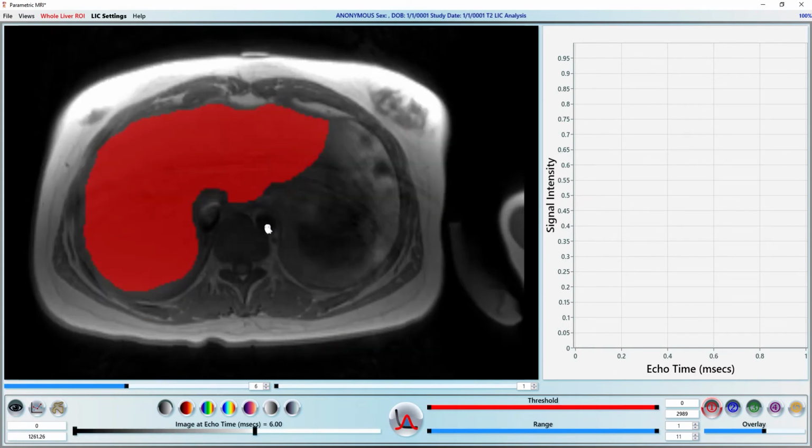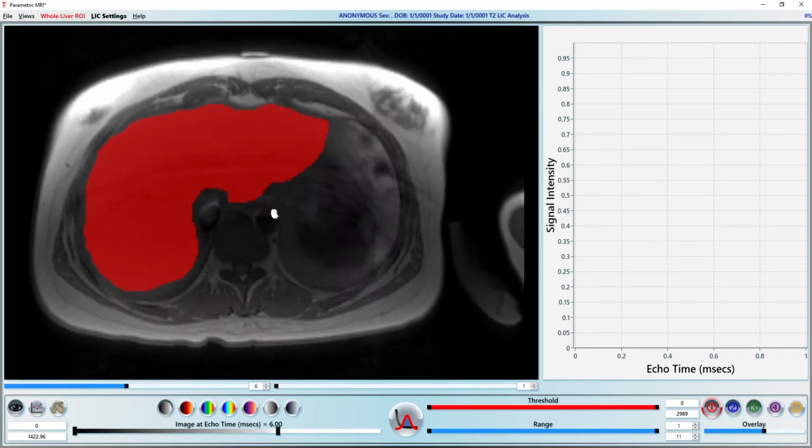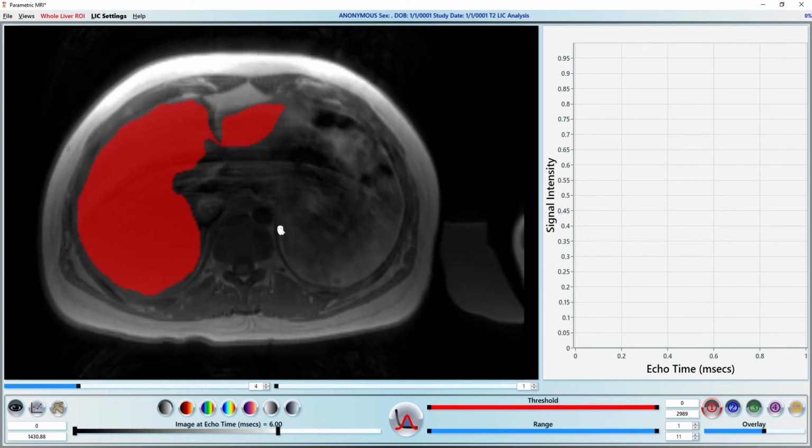Another way is to select Load Analysis from the File Open menu. This option is grayed out if you have not yet saved this case to the internal results database. I can also drag and drop an analysis file onto the main image window. This method allows me to use the DICOM-affine coordinate transformation just like we did earlier for the T1 cardiac case.